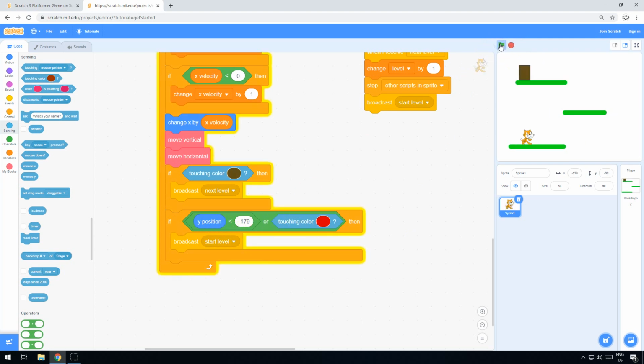So let's try that. He jumps up, there we go, and there you go. You can see as he touched it, or if he hits the floor, he goes through. Good. Okie dokie. So those bits are done. That's level 1 and 2.